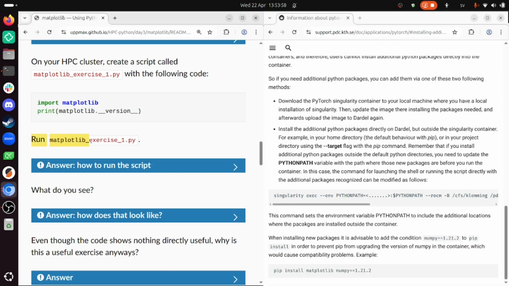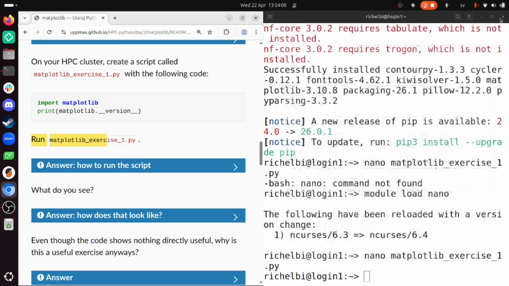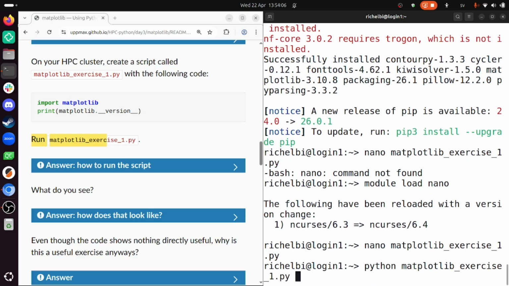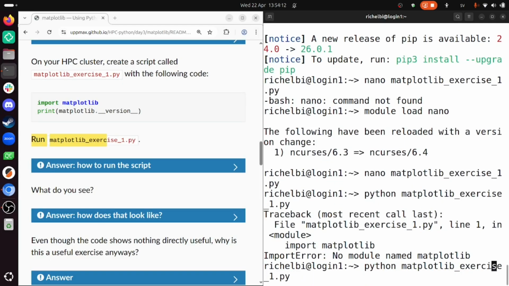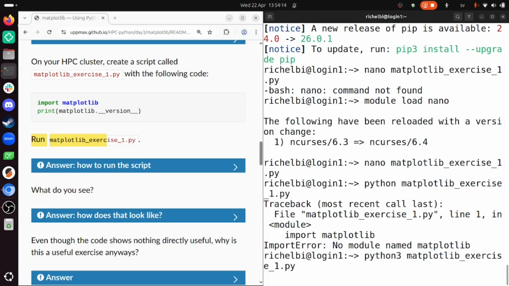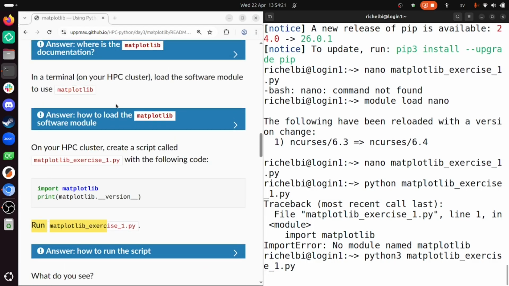Now we need to run that plot. Let's run that script. So this will not work. Matplotlib exercise 1. Take a look, it doesn't work. Instead, on Dardel, you need to use Python 3. You could have guessed it if you've carefully looked at how I installed it.